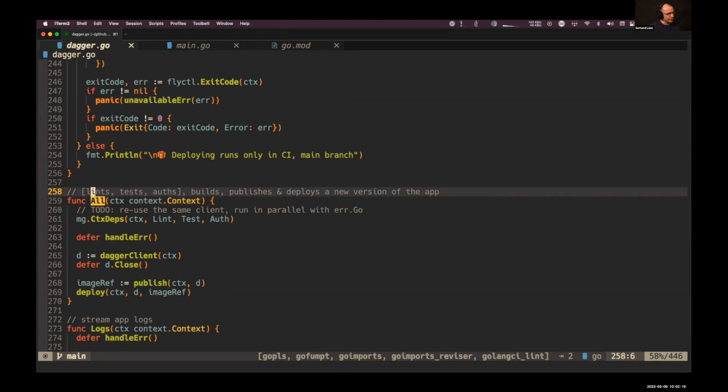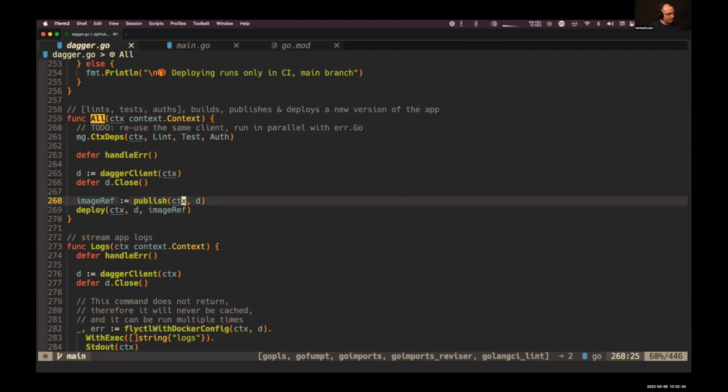Okay, so it lints, tests, auths, builds, publishes, and deploys a new version of the app. As you can see, there's a to-do here to improve this, but basically it reuses the lint, test, and auth exactly as they've been declared. And then it just publishes here and also deploys. Cool.